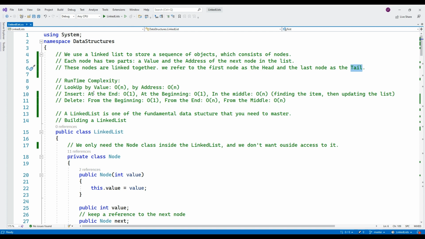Runtime complexity: lookup by value, big O of n; by address, big O of n. Insert at the end, big O of 1; at the beginning, big O of 1; in the middle, big O of n, which is finding the item, then updating the list. Delete from the beginning, big O of 1; from the end, big O of n; from the middle, big O of n.